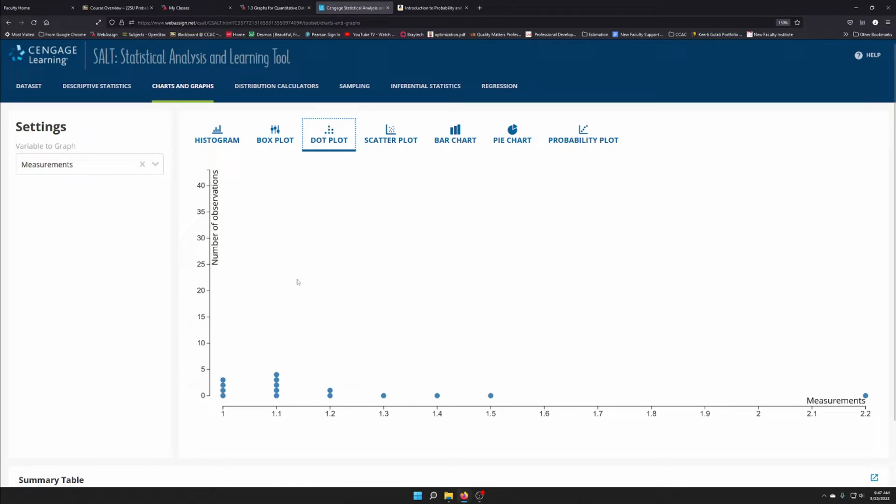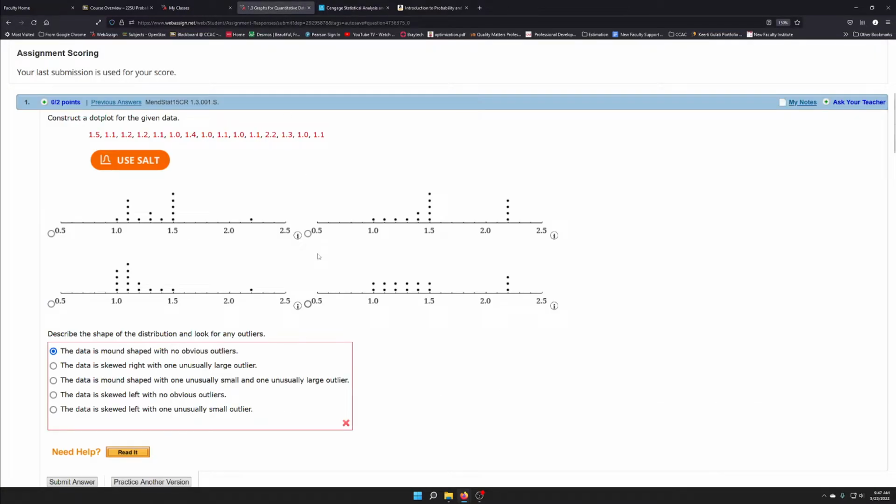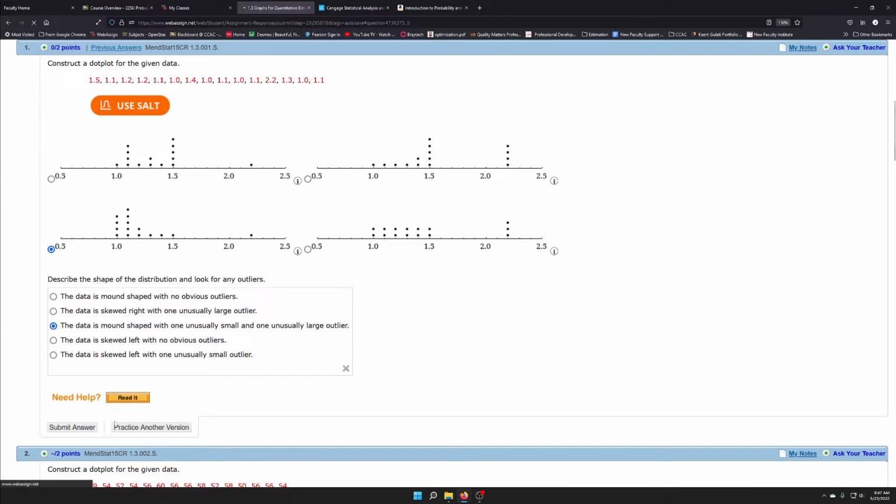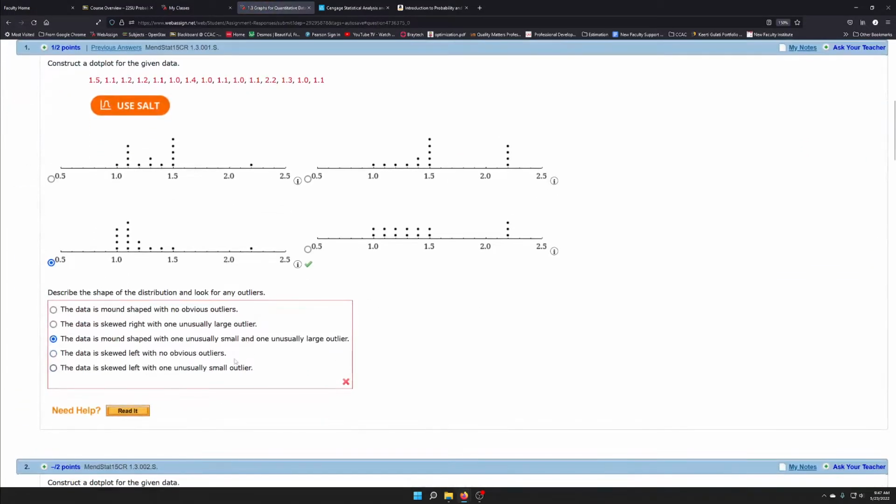Right here is what this dot plot would look like. You would look at this and say, okay, here's what the data it gave us looks like. Then you would go back to the homework and select the one it looks like. I think it's going to be this one right here. I'm reading real quick here. So I'm going to go ahead with letter C. So hopefully, if I did this quickly, no, I got it wrong, obviously.